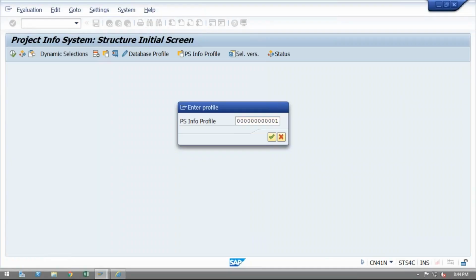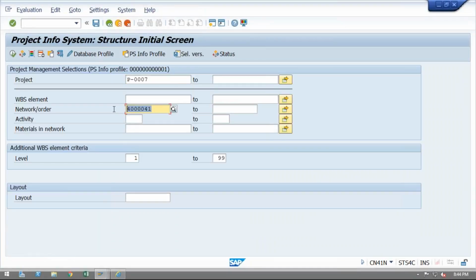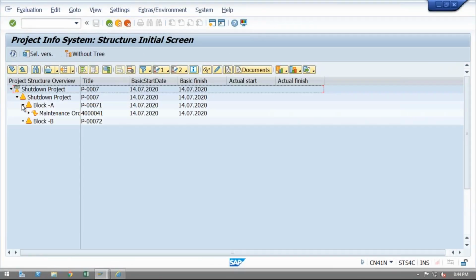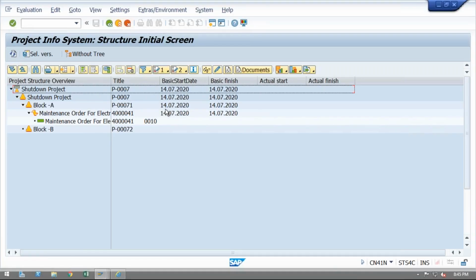Network, I'm removing this. Okay, let me execute this. Okay, so block A. Now you can see your maintenance order here. This is the maintenance order, and this is the maintenance operation. And you can see the start date and end date. This is the basic start date and basic finish date. So it is scheduled automatically when we saved. Now you can see the basic start date in the maintenance order is the same as what we kept here.